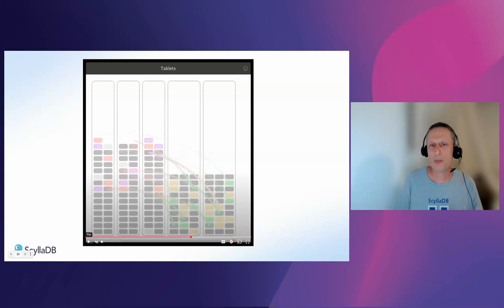So we split each table into many tablets. And the nice thing about a tablet is that previously when you added a new node, you still needed to stream all the data to the new node, but the new node became functional only when it took ownership of its entire range.